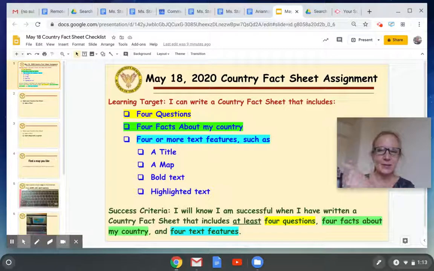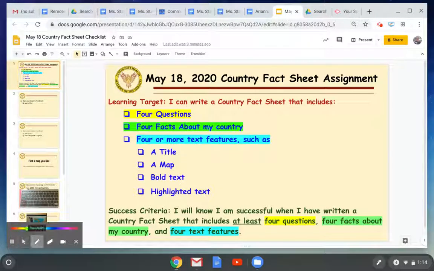So please look over there at the learning targets. We did our 4 questions, so we checked that off, and we did our 4 facts. Today, we're going to continue with 4 or more text features. I want you to write a title. I want you to add a map, add bold text, and add highlighted text. So let's start.